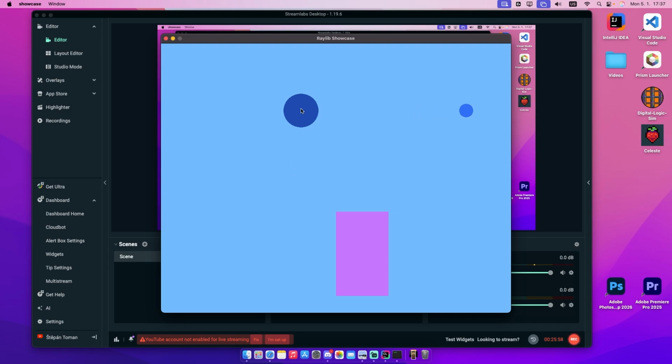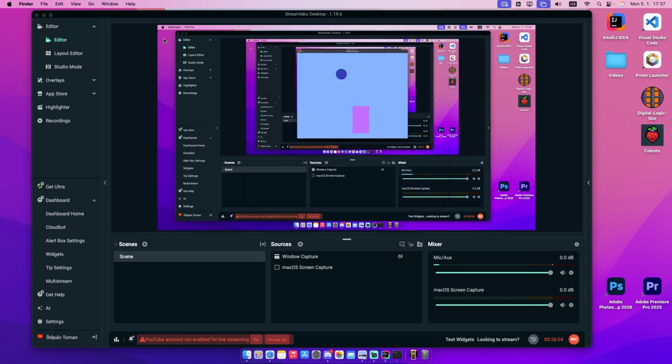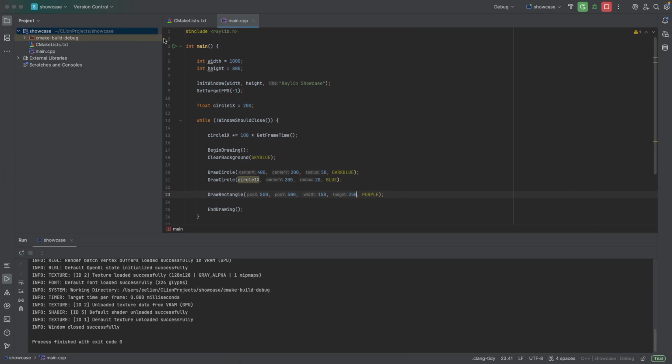What about, let's say I wanted this moving circle to stop when it hits the center of this. So first we need to know what the center of the rectangle is. Well, we can just see it's 400 by 200.